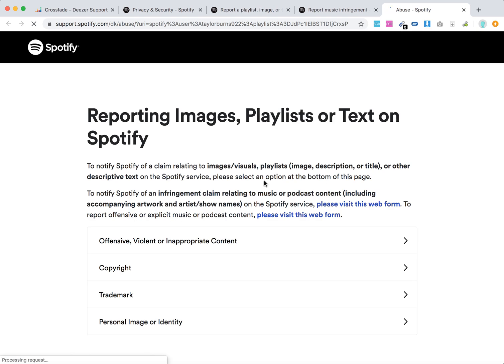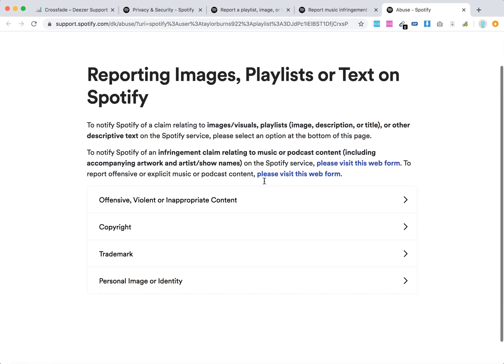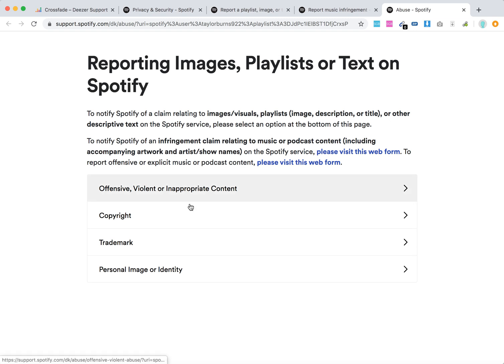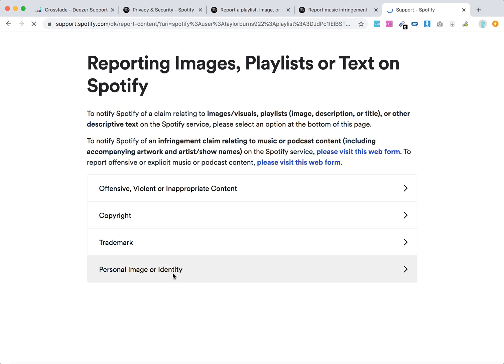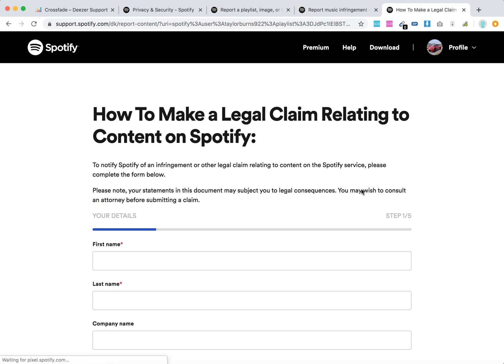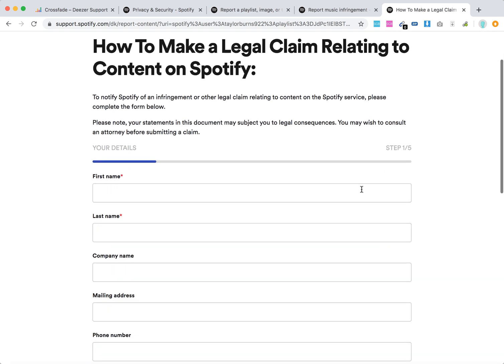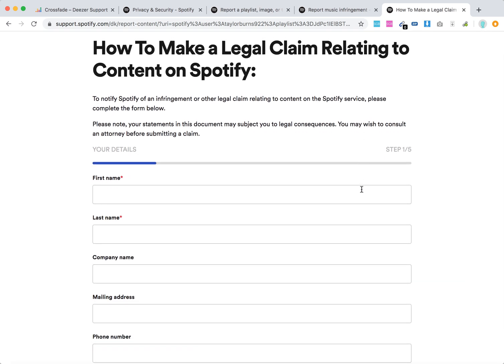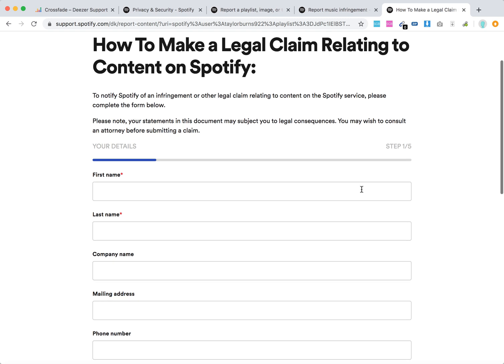Something like that, and then I will be able to report image playlist, so I can see here offensive, violent, or inappropriate content, copyright, trademark, personal image or identity. And then you will be able to make a legal claim relating to content on Spotify.